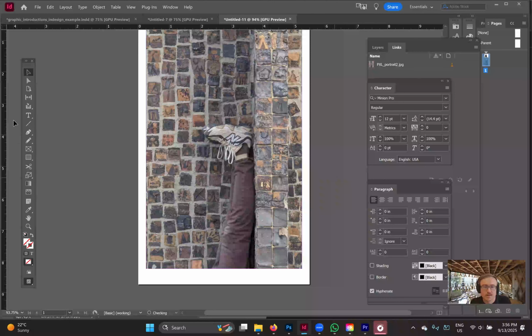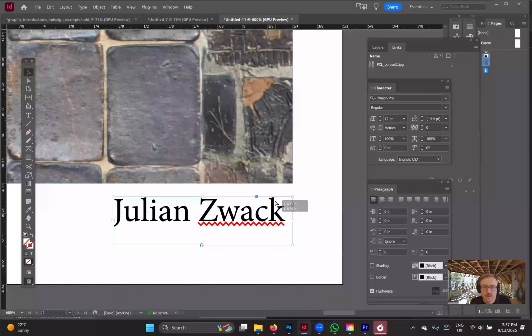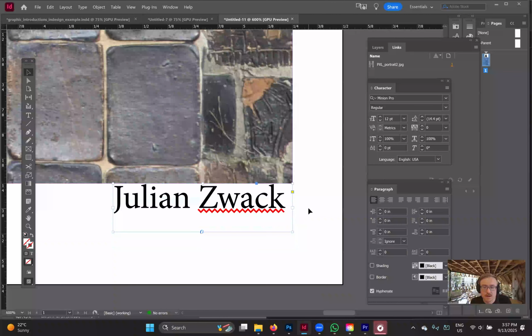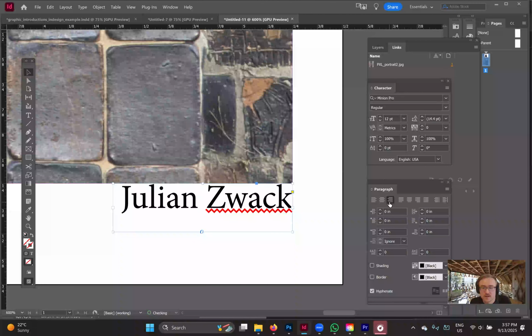Then the next thing we'll do is create text for our name. Go ahead. Name here. I'm going to zoom in a bit closer and align this to the bottom and the side of the image. Then I'm going to go here to the paragraph and align to the right.